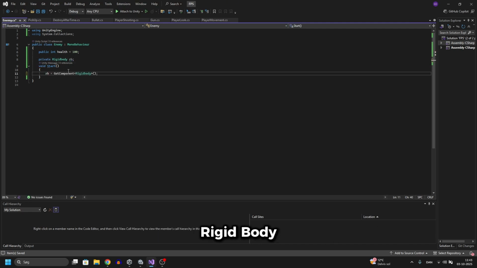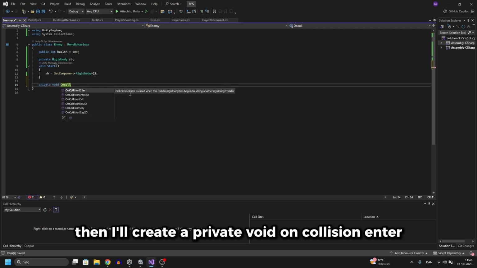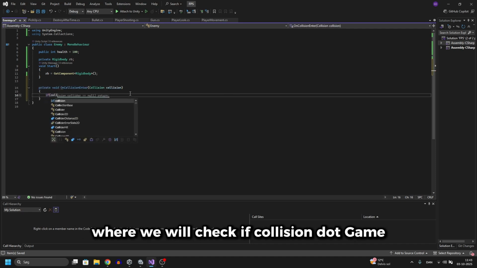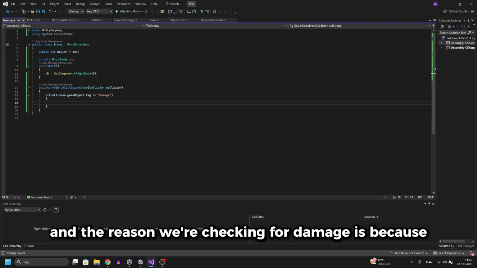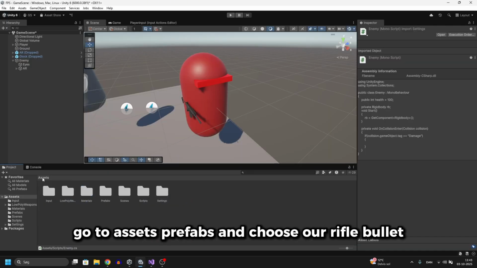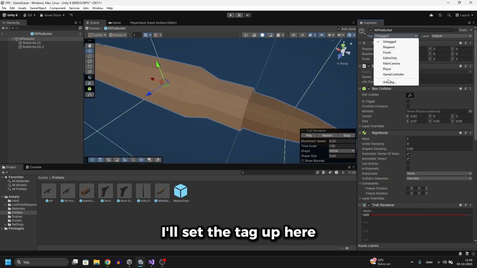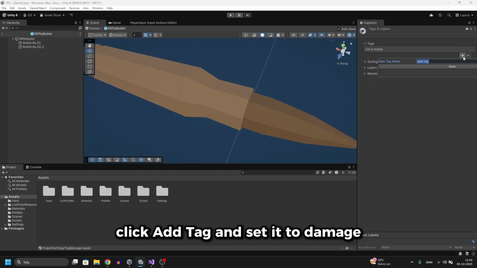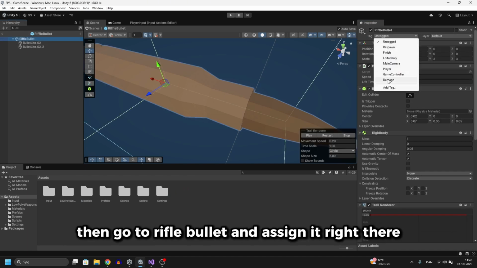Then I'll add a private rigid body called RB, and I'll set RB in the start function with getComponent rigid body. Then I'll create a private void on collision enter, where we will check if collision.gameObject.tag equals damage. And the reason we're checking for damage is because if we just go into Unity real quick, go to assets, prefabs and choose our rifle bullet, I'll set the tag up here, click add tag and set it to damage. So spelled exactly the same way. Then go to rifle bullet and assign it right there.